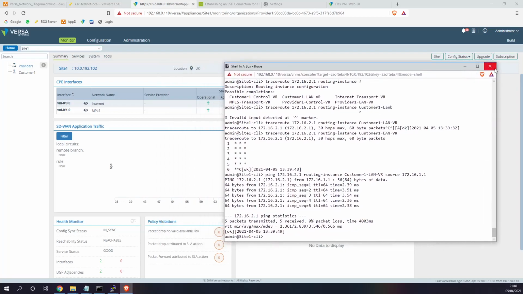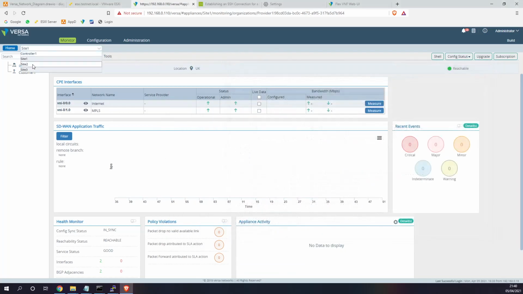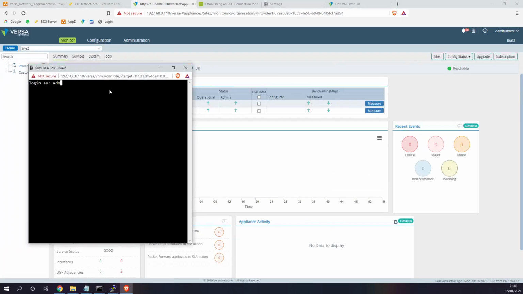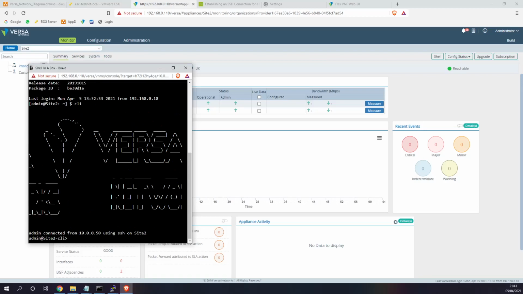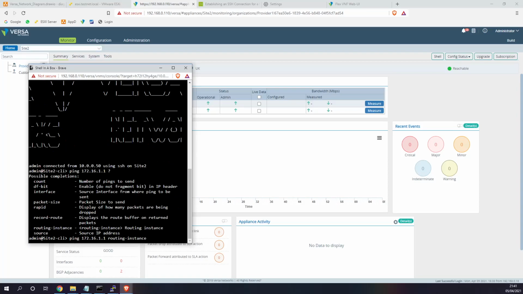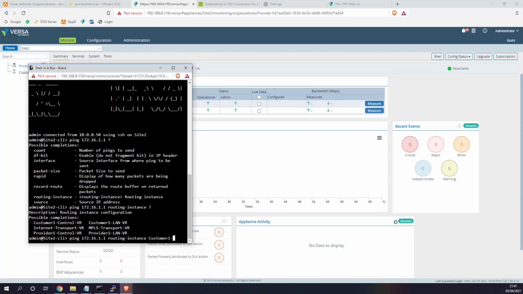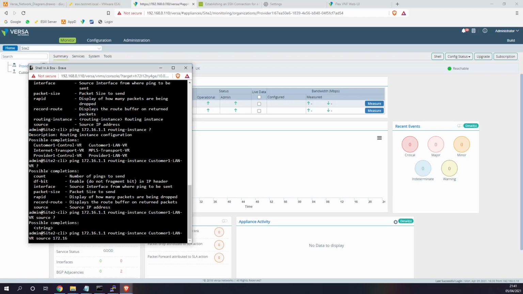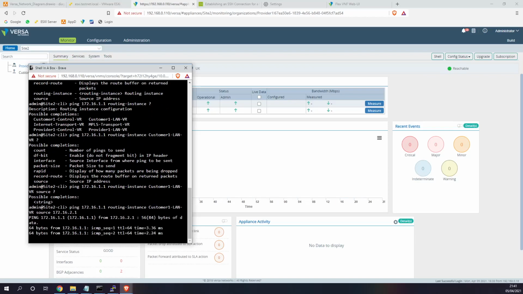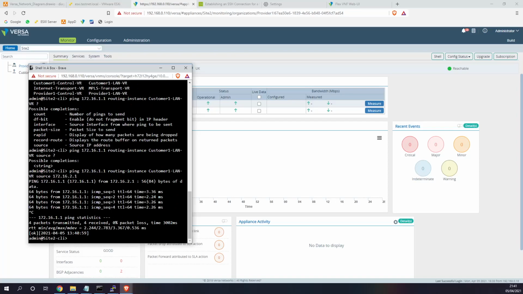Let's check the other side. Let's check site 2. So we just pop up here, pick site 2, click shell, and log in. Go into the CLI. Right, here we go again. Ping 172.16.1.1, routing instance customer 1 LAN, source. Perfect. That's what you want to see. Okay, happy days.